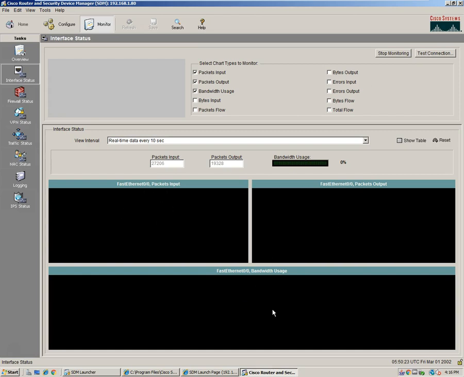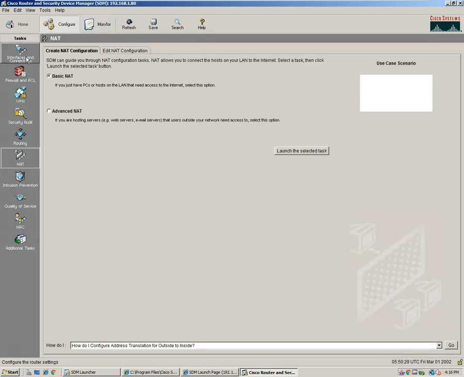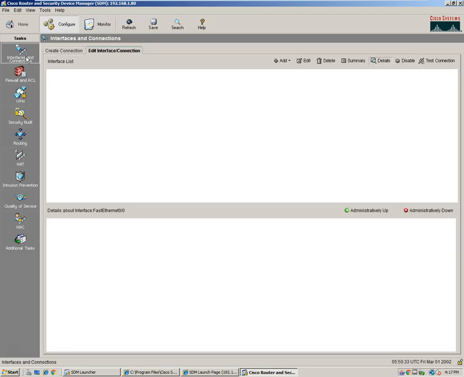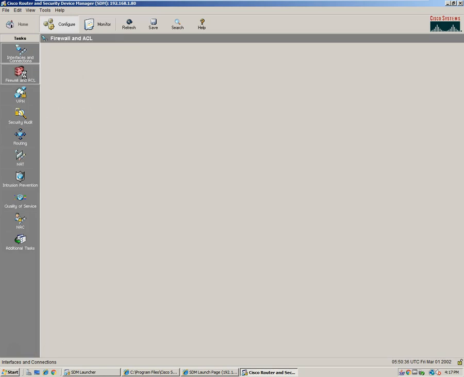This should have a chart in here for the bandwidth usage that we have on this thing. If we want to use it for configuration, we can do that. We can configure the interfaces. And again, I probably don't have enough memory on the virtual machine for all the stuff that's running on it.